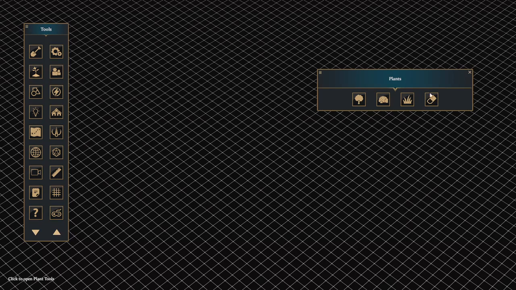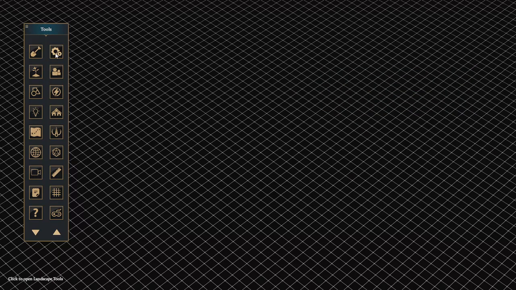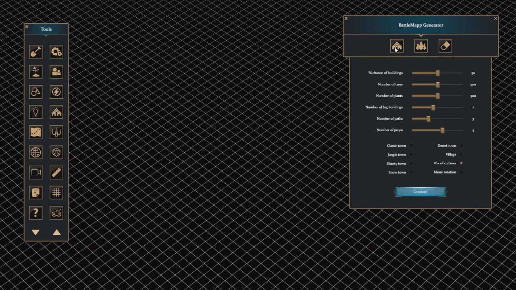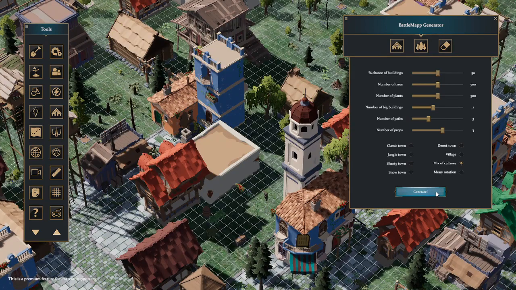So when we click these menus, it would appear that we get other menus. Now this is the one that I believe will generate us a random map, and it looks like we've got a town, or a forest, woodlands. So let's click the town. We can change the percentage chance of buildings, trees, plants, big buildings. I'm going to leave this mix of cultures so you can pick different types of towns. I'm going to leave it at default, click generate and see what occurs.